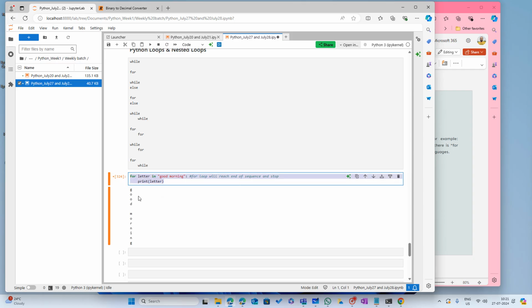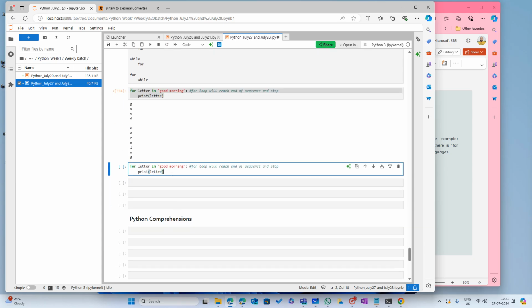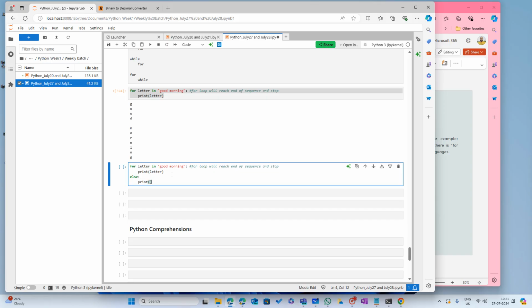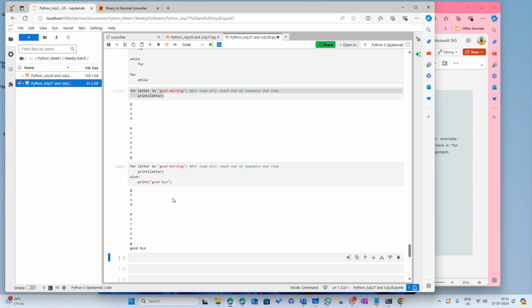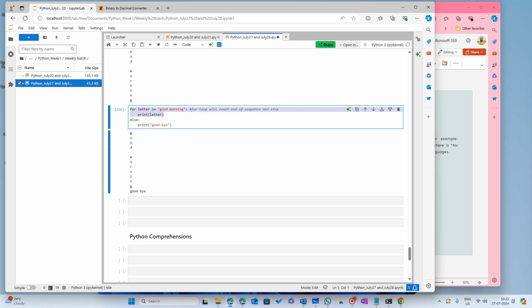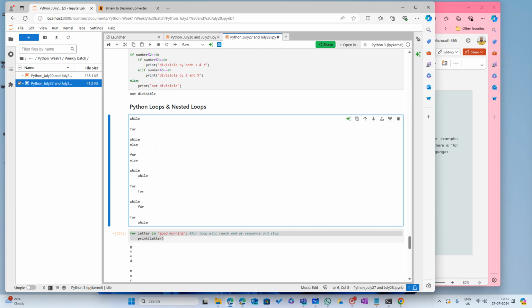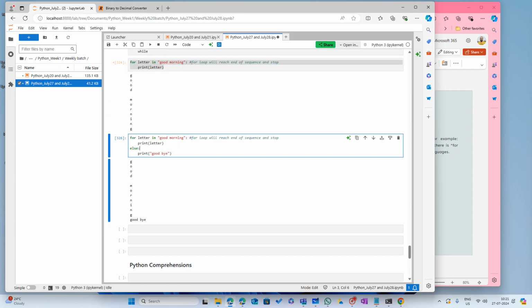Another example, a slight variation of the same example. Print letter, and I will say else print goodbye. See what happened. First it executed the for loop, and then the else part was mandatorily executed. That you have to remember. So I will write here: else condition will always be executed irrespective of what happens in for or while loop.